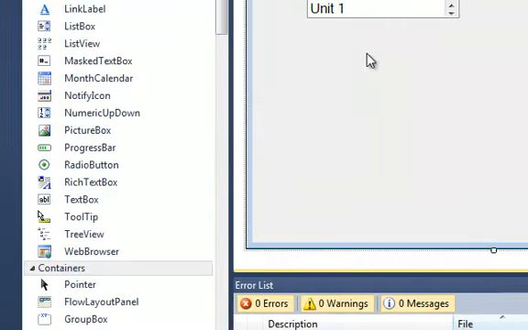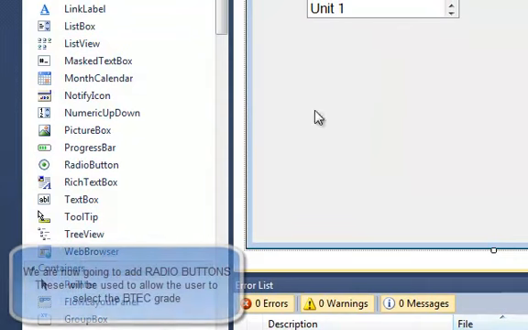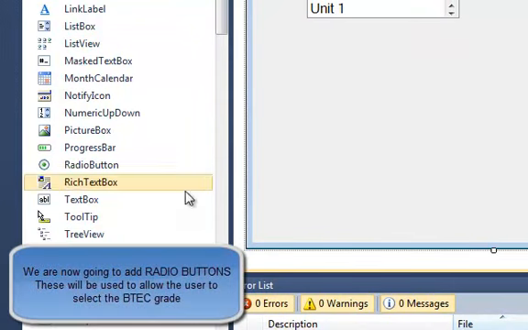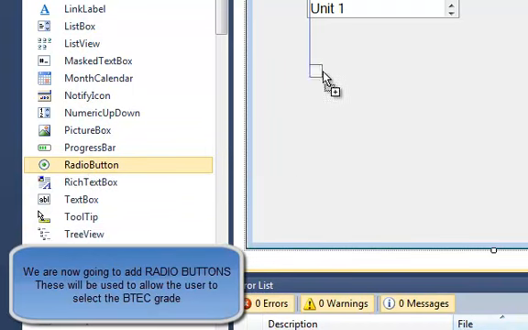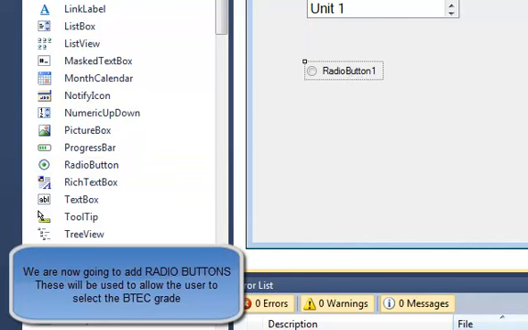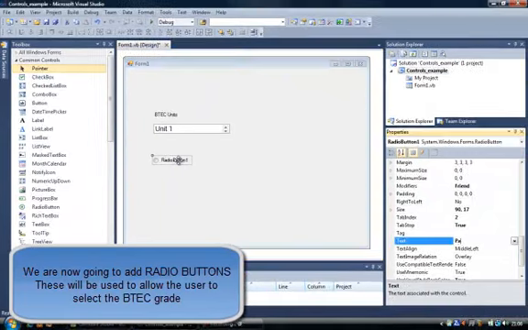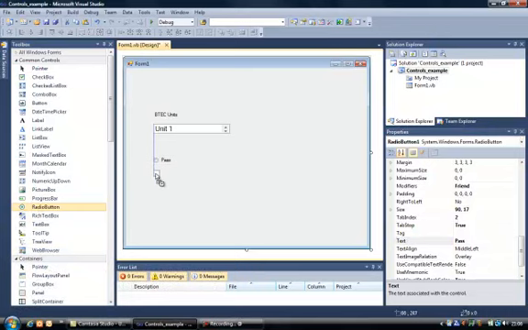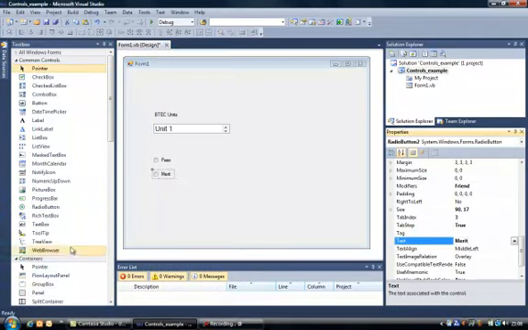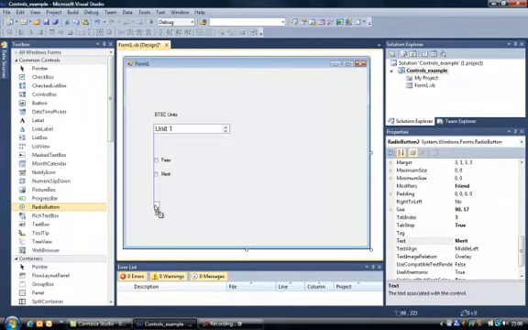What I also need is, so this is the units, and now I'm going to use radio buttons to allow the user to select a grade, pass, merit or distinction. So I'm going to drag on a radio button, line it up roughly underneath that. This time I should be able to click straight into the text, and I'm going to call that pass, and then we'll have another radio button for merit, and finally we'll have one also for distinction.